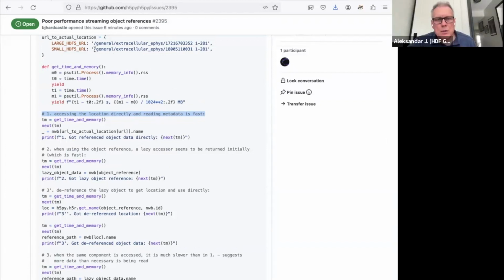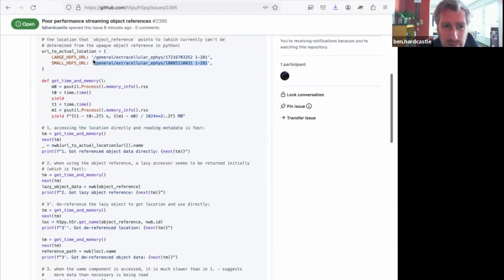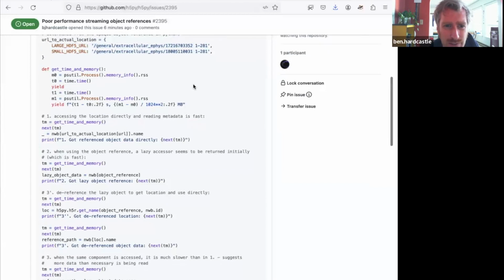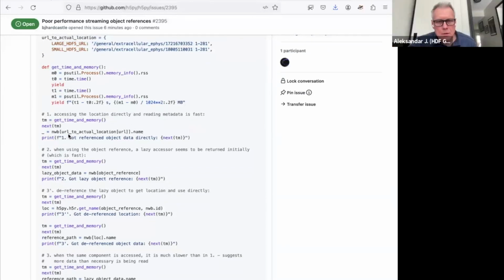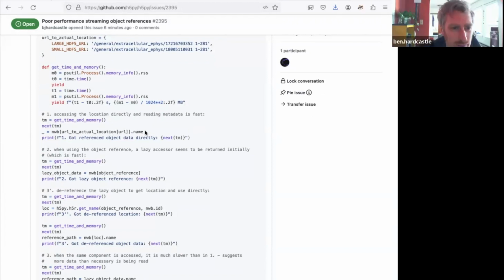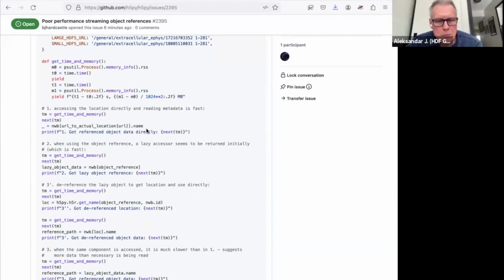Just to ask you one, sorry. So this one would be the name of an HDF5 dataset in the file or something else? Yeah, it's a dataset. Okay, so that's where the object reference that we're going to get actually points to. All right. So that's using that location directly, which is fast.